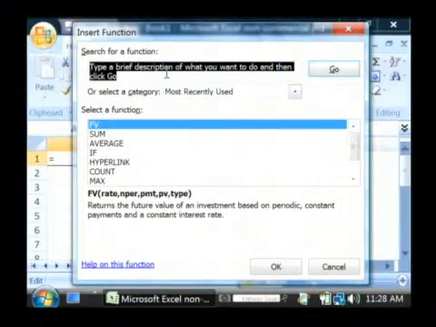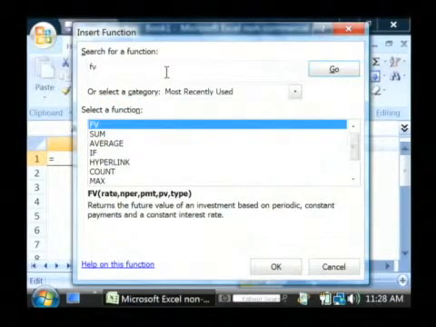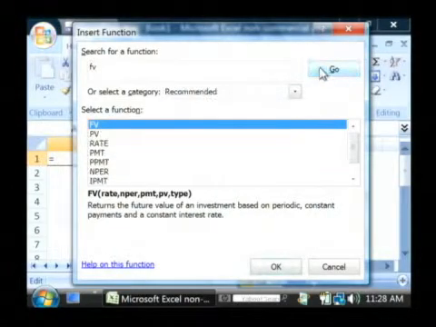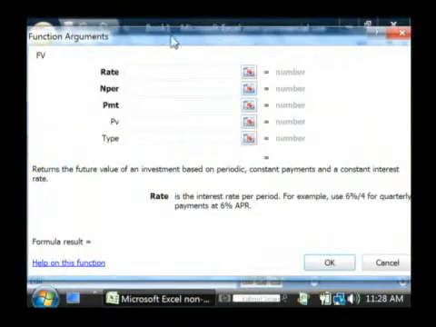That brings up a search screen. We're going to search for the function FV and type go. FV means future value. So let's select FV in the results and press OK. Now, this brings up the function argument screen.